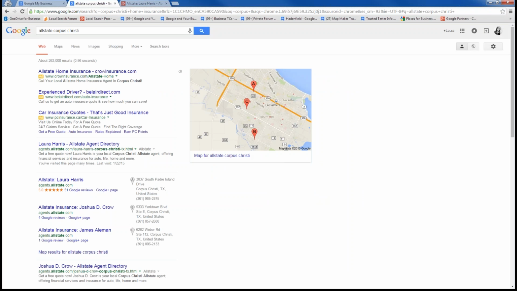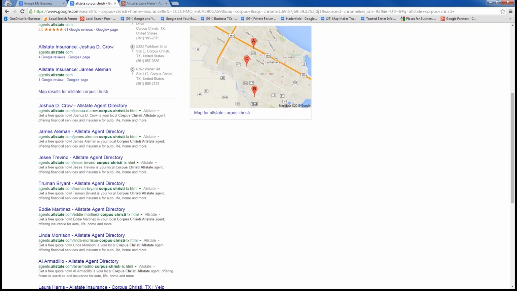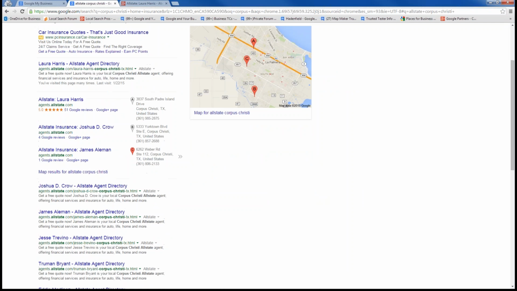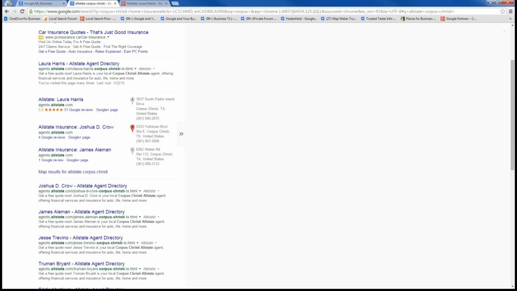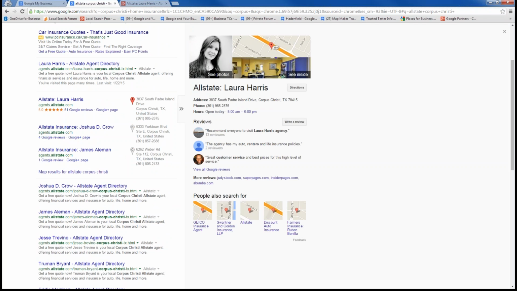So this is a search results page, and it's made up of different components. You have the paid or sponsored ads at the top. You have the organic results, which are down below. And then sandwiched in between, you have what's known as the Google Plus Local or Google Places results. And each one of these results represents a business location and a Google Plus Local page.